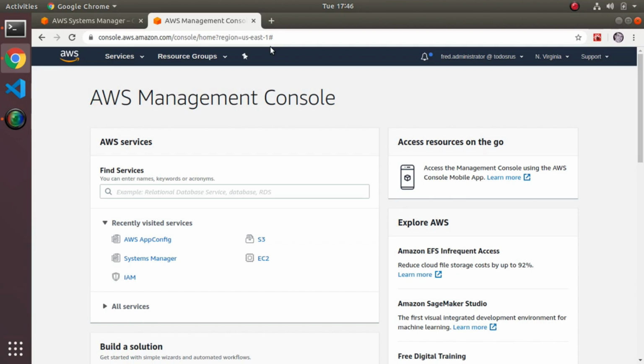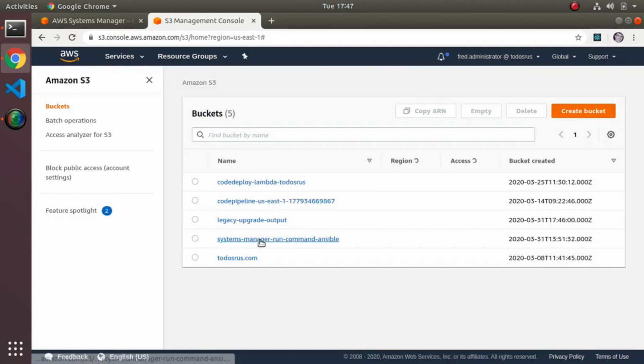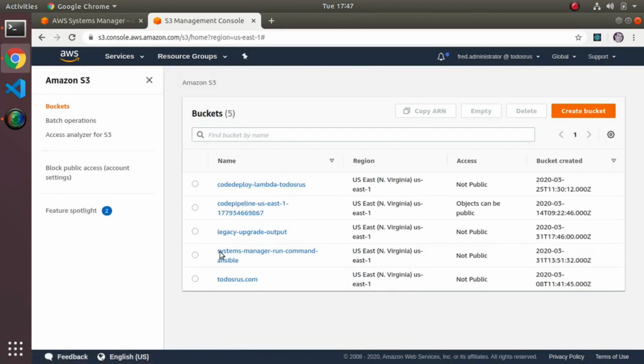So good news, it turns out that we could actually still use our exact same Ansible configurations, just within the context of AWS's System Manager, and we kind of had the best of both worlds. Just so you know, some prep work we did here. First, I manually created, just through the console here, a bucket, in this case called Systems Manager Run Command Ansible. And that's going to hold basically our Ansible scripts that we'll use in this process.